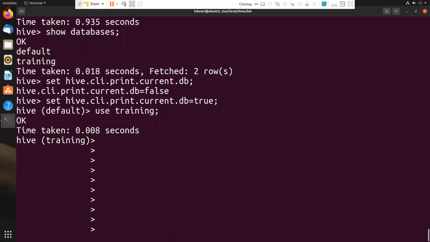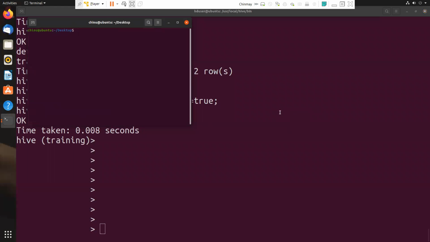Now we need to create tables. By default, any table you create will be created under user hive warehouse. Right? Open another terminal, please. Just right click, new terminal. Right click, new window. Control Shift plus.